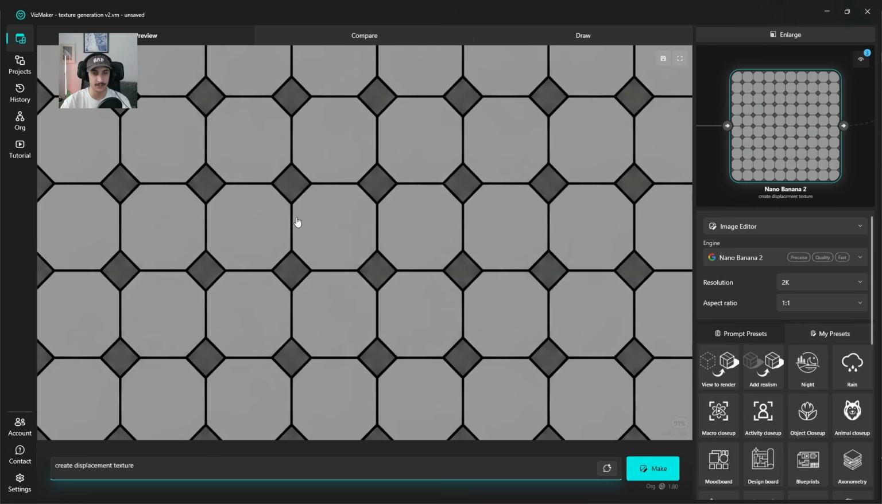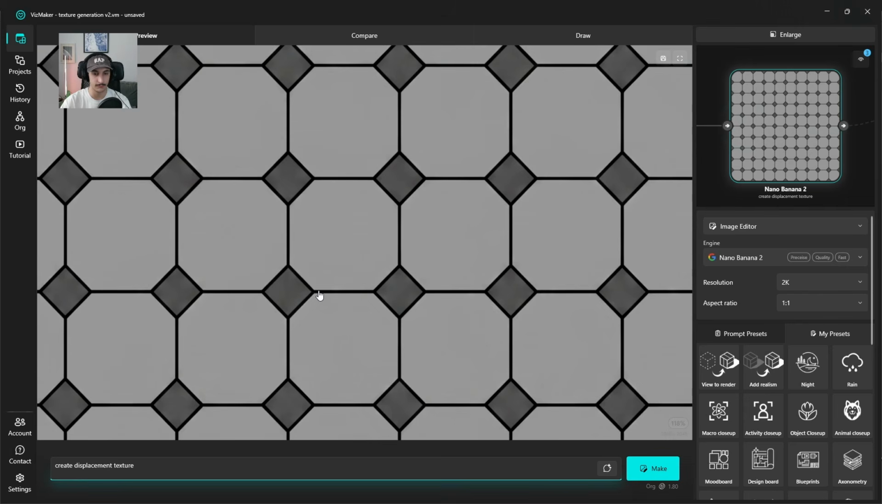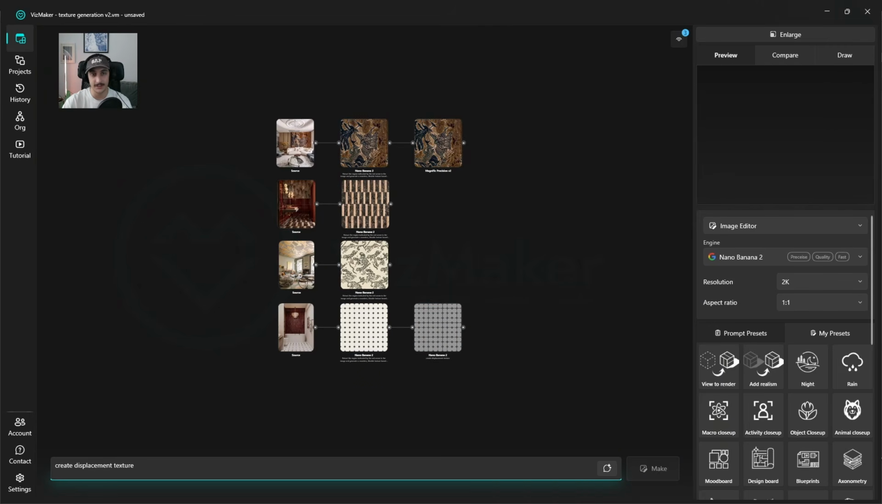And as we can see, this one is quite good. We could also increase contrast a little bit, but the most important thing is that we got those black lines in between tiles. So it is kinda what we needed. And that's how you can create textures from any image that you upload to VizMaker and generate it easily, upscale it, or also generate displacement or normal maps.